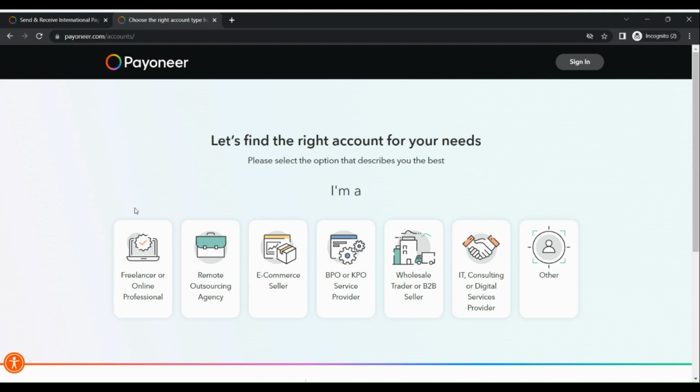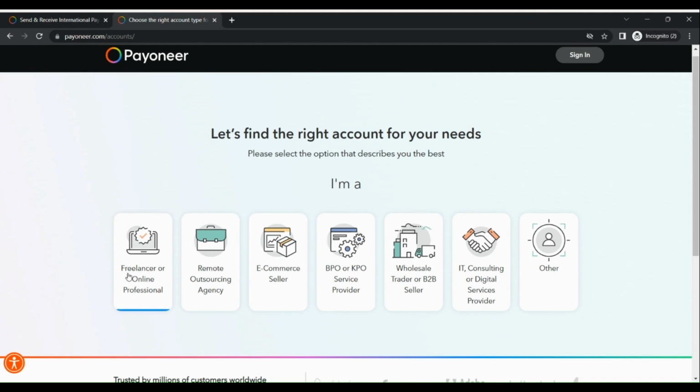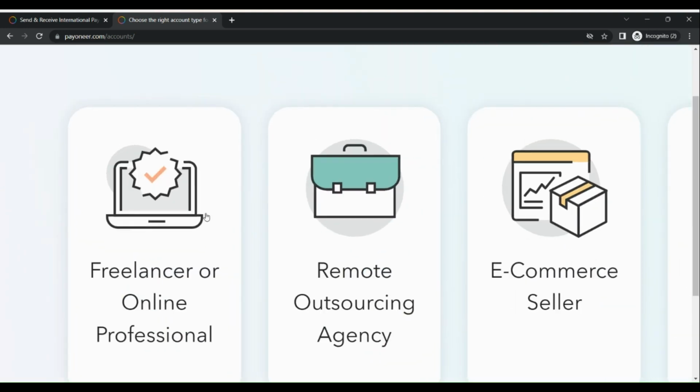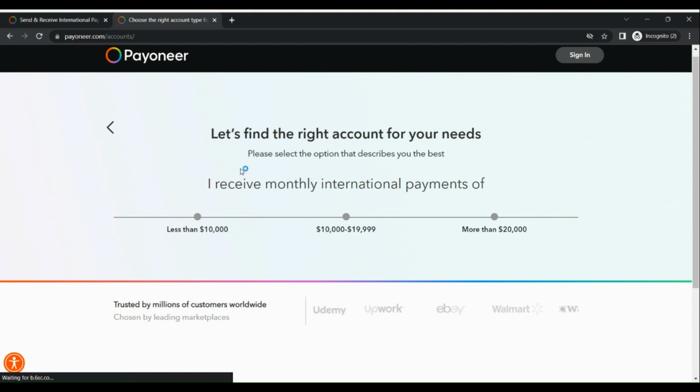When you click on the sign up button, the first thing that will welcome you is this one. Let's find the right account for your needs. So if you're a freelancer or online professional, remote outsourcing agency, e-commerce seller, BPO or KPO service provider, wholesale trader or B2B seller, IT consulting or digital service provider, or other, you just need to click on the choice there. As for me, I'm going to go for the freelancer.